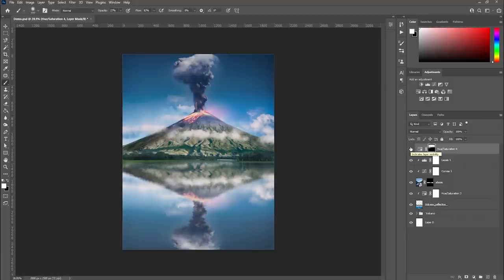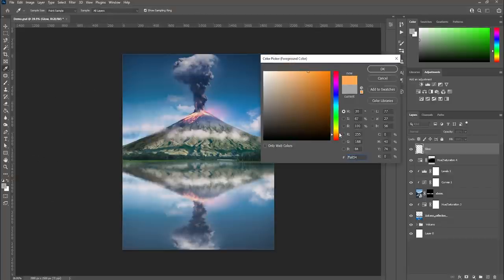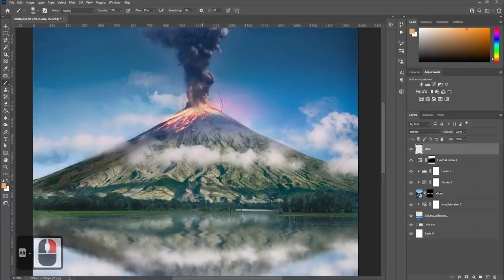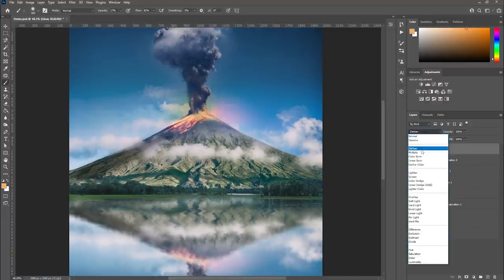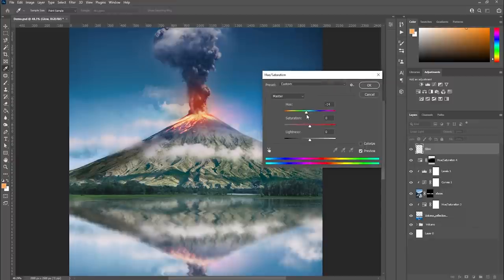Great, now let's go ahead and emphasize on the eruption itself by adding a bit of glow around the volcano tip. So create a new layer, I'm gonna call it glow, set the color to a bright orange, and using a low opacity soft brush, simply paint around the top here. And let's change the blend mode to linear light. If you feel like the color is still off, you can always press Ctrl U and readjust the hue.